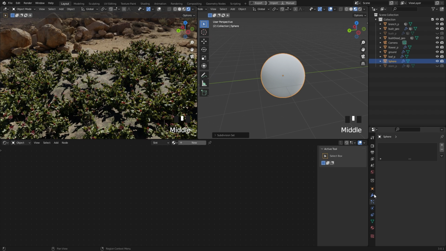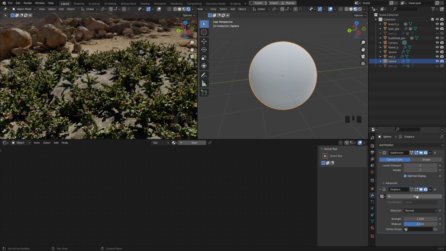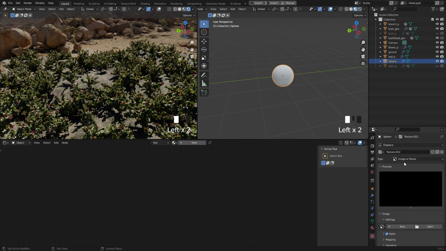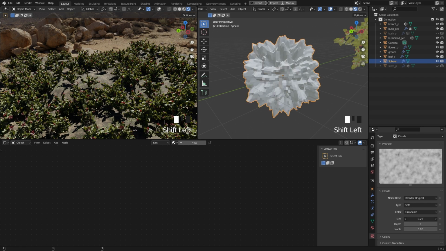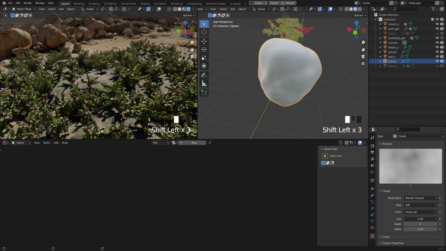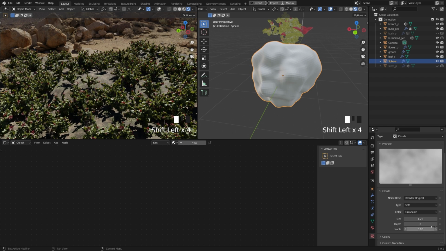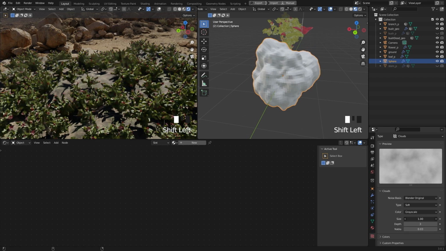Control 2 to subdivide it a little bit. Go to the modifiers and let's find a displace modifier. New, go to the texture, you know the deal. Select clouds. A little bit extreme, right? We want to scale this up. I always hold down Shift when I'm dragging on values because I have more control. Maybe add the depth to give it more detail.